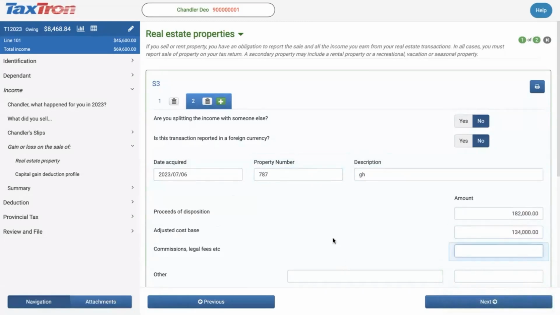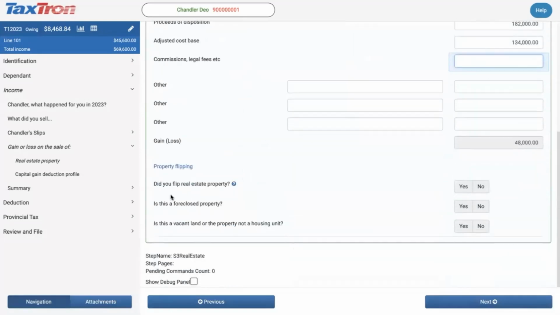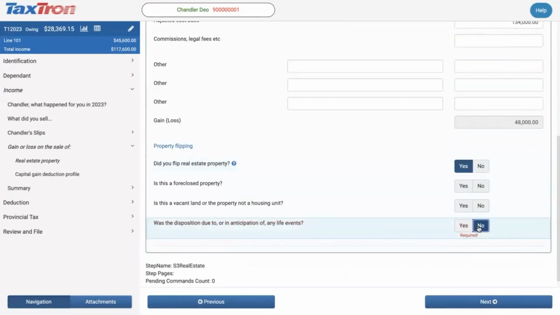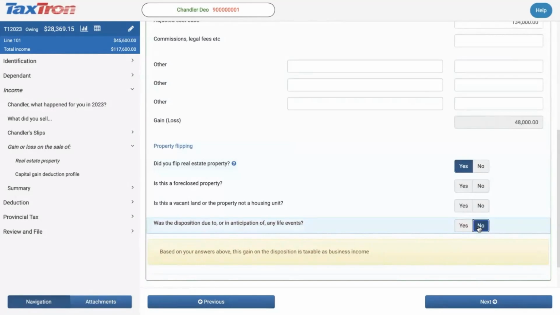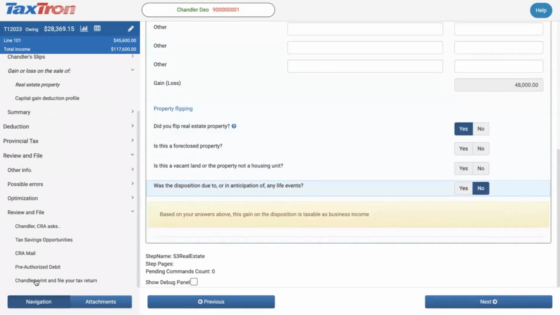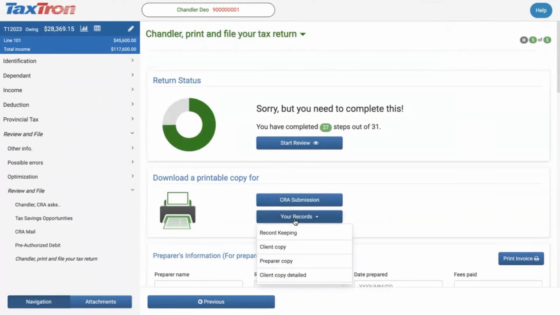After filling this form, answer yes to the question, did you flip the real estate property? And answer no to the question, was the disposition due to or in anticipation of any life event? This prompts the software to consider the gain on the disposition as taxable business income. Now let's go to review and file to download the record keeping to check the detailed breakdown of this scenario.